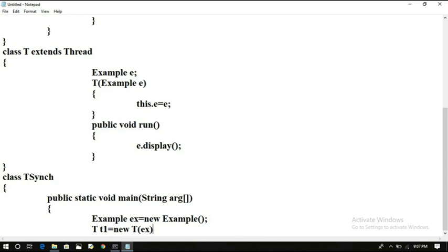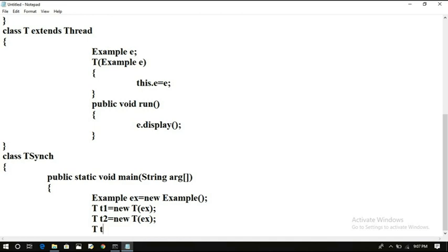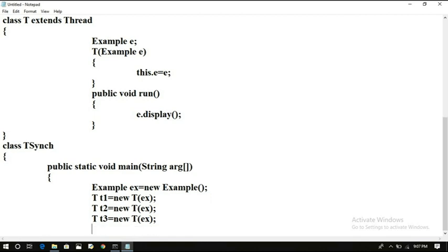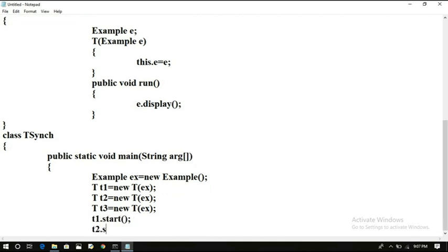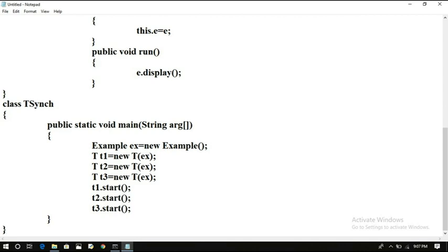So I will explain you, right? So t2, I am creating this second object for the same thread class, new T of again ex. t3 is equal to new T of ex, right? Now let us start everything. t1.start, t2.start, t3.start, right?